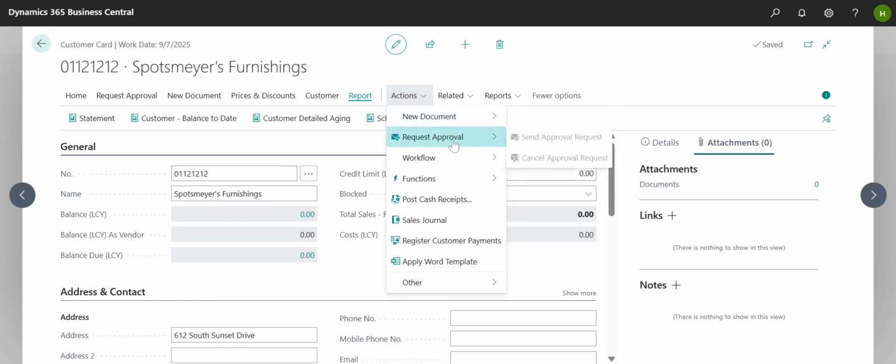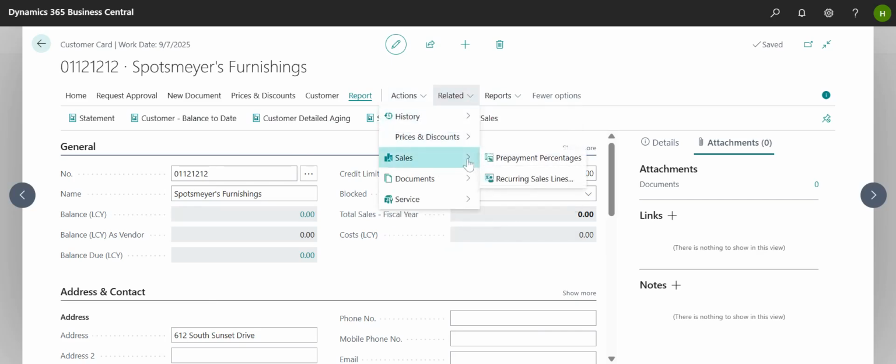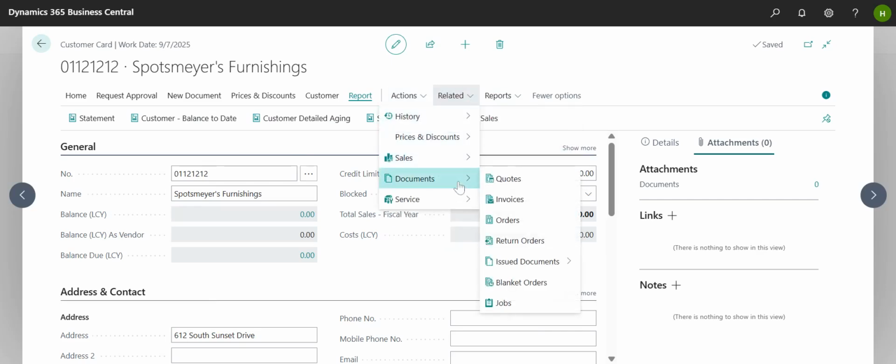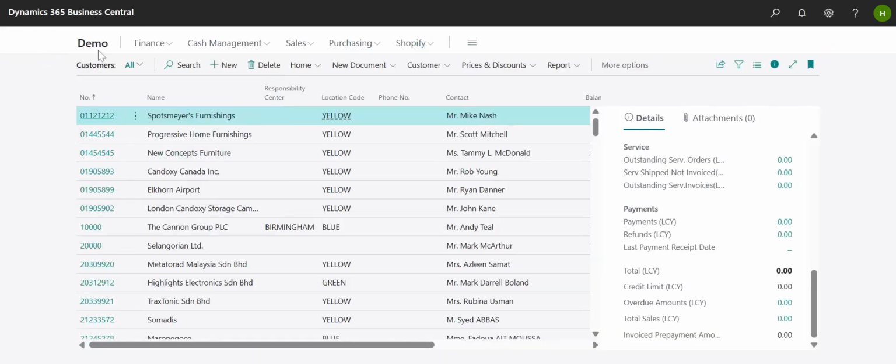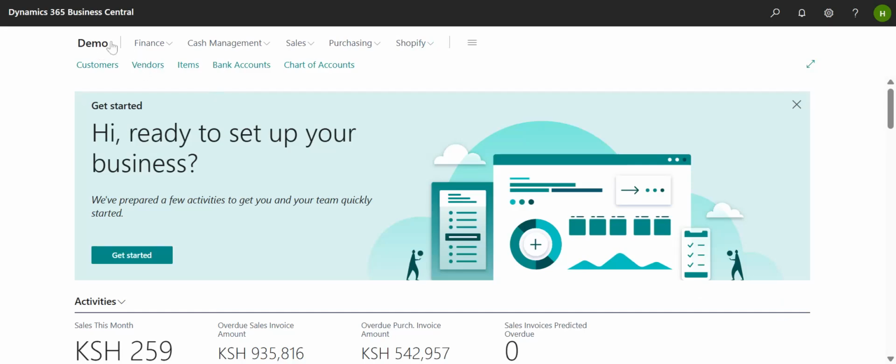Okay. And you also have quick actions here. You can do an approval request, workflow. You can post cash receipts right from here. Okay. And you can also navigate to different elements that are linked to this customer, as you can see. Now that's the master data.